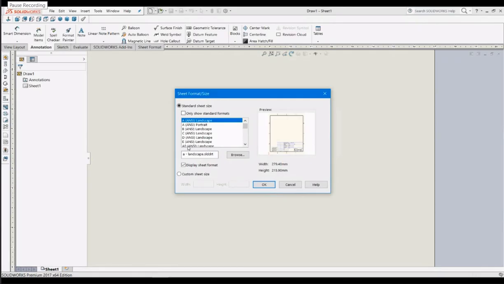Drawing document opened. So after your drawing document is open, what I'm going to do here is select which type of drawing I want. That means which sheet format I want and the size. Normally for universities we are using landscape. You can see that A4. We are going to use A4 landscape, which is convenient for us.